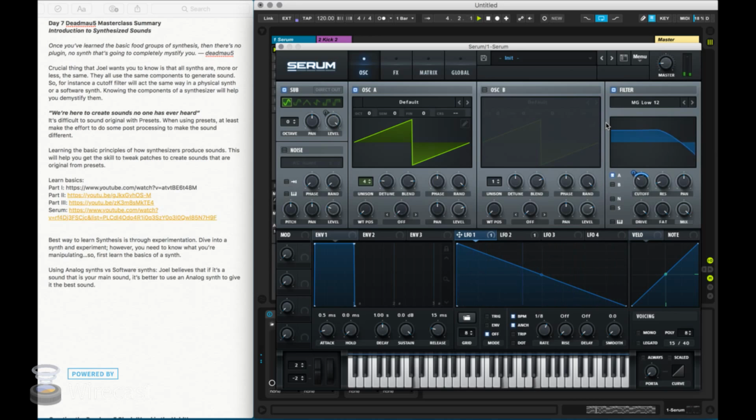So you can go there right away and know, okay, there's a cutoff filter right there. So that's what he means. If you know all the main portions of a synth, it becomes easier to work with every synthesizer.